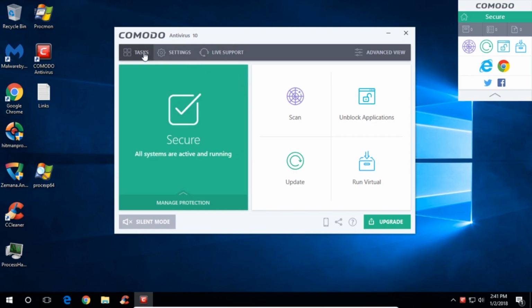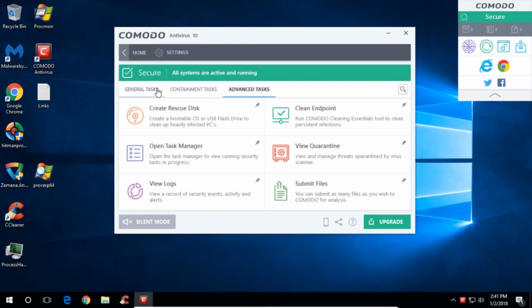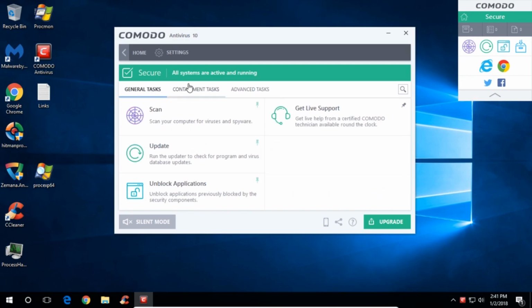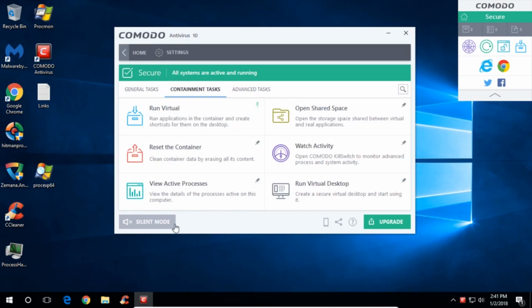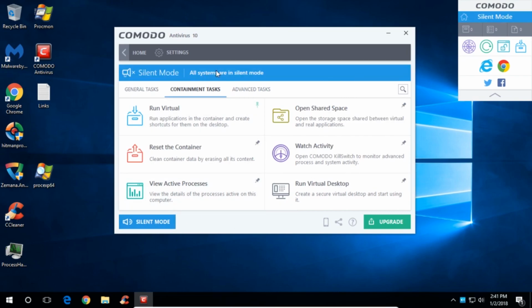And if we go ahead and look at it, it's still pretty clean. It's pretty easy and simple to use for a normal user. They also have a silent mode, so when it detects threats, it won't even do anything. See, all systems are in silent mode, so anyways.